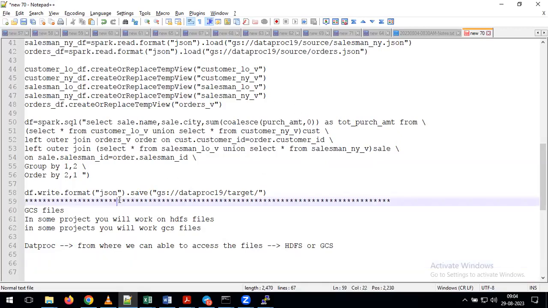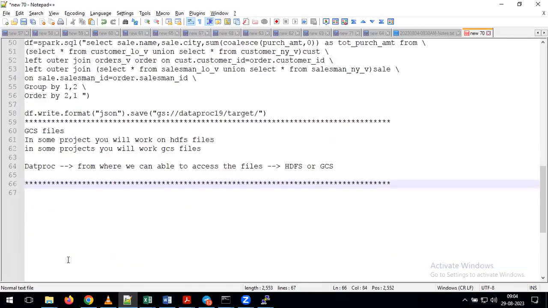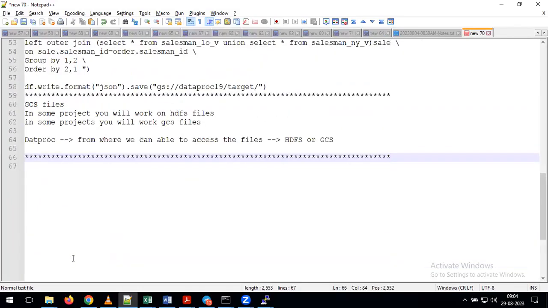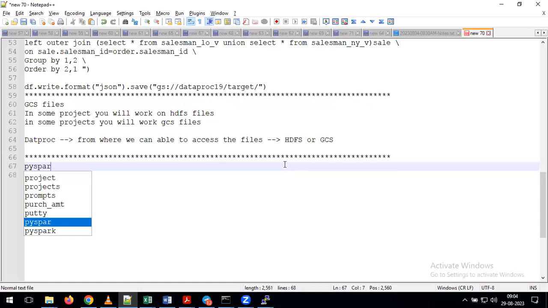Okay. Any questions up to here, please ask me. I'm just repeating where we are doing all these activities. All these activities we are performing using our PySpark prompt.